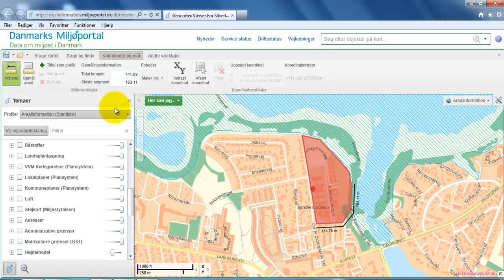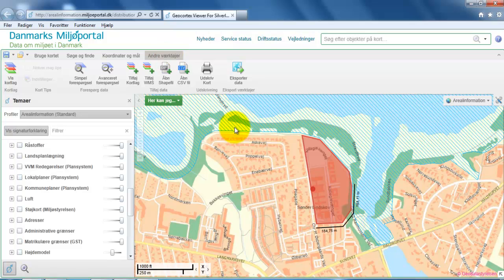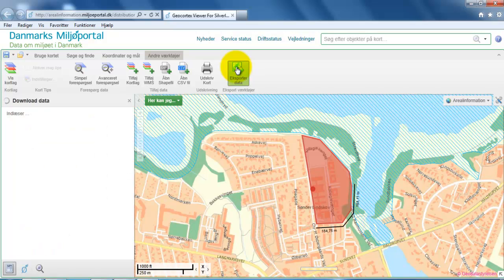But to export the data, we will go to this ribbon up here called Other Tools, Andre Værktøjer. And then we have to select this part right here called Export Data. It might take a bit of time before it has actually read the different data, but we will just wait.